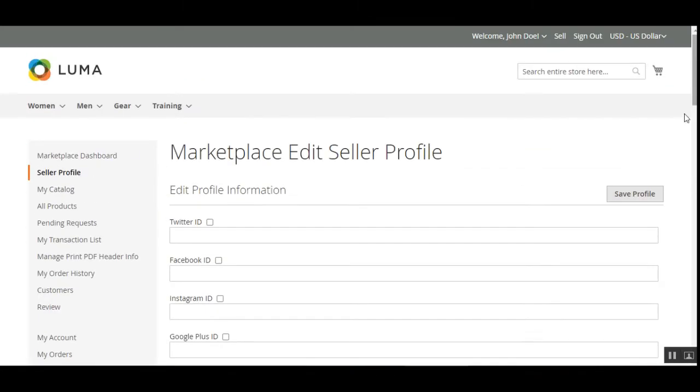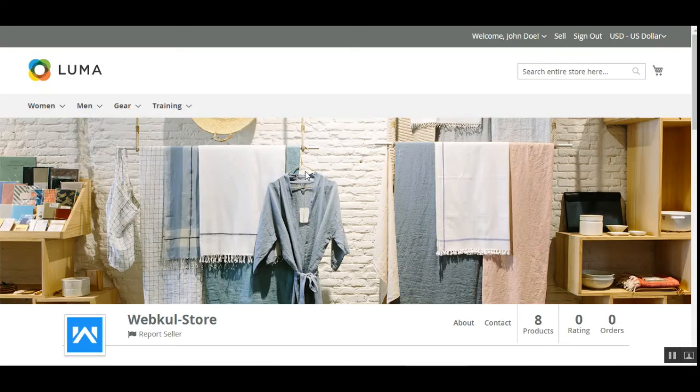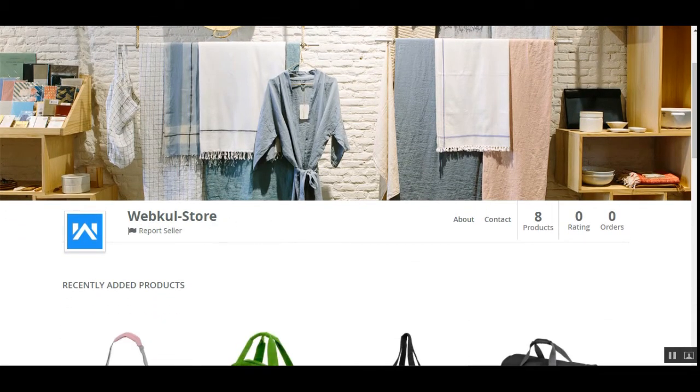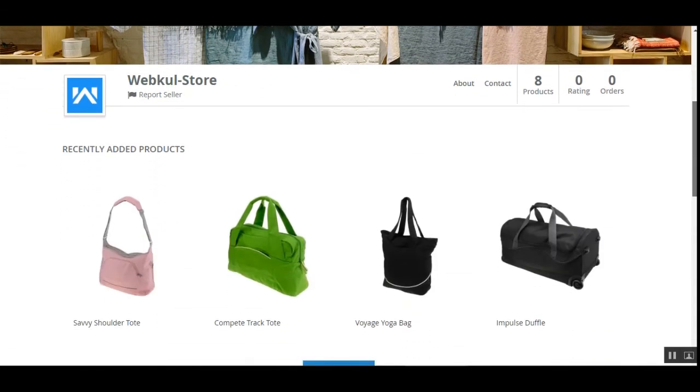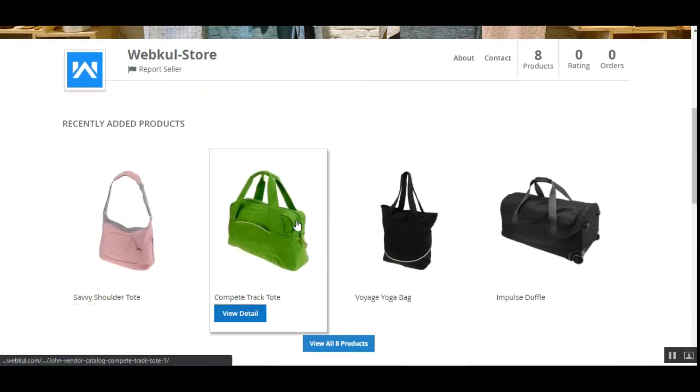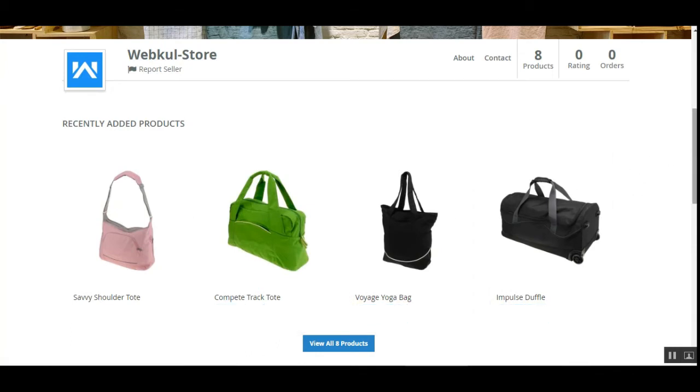So let me take you to the front end now. This is the profile page of the seller, with the name and the different data about the seller. Here you can see all of the products displayed are the products that the admin has assigned to this particular marketplace vendor.